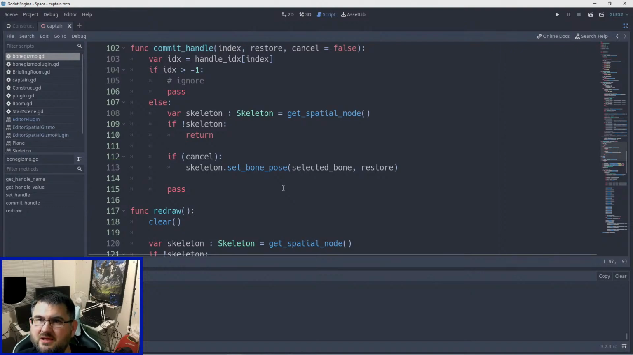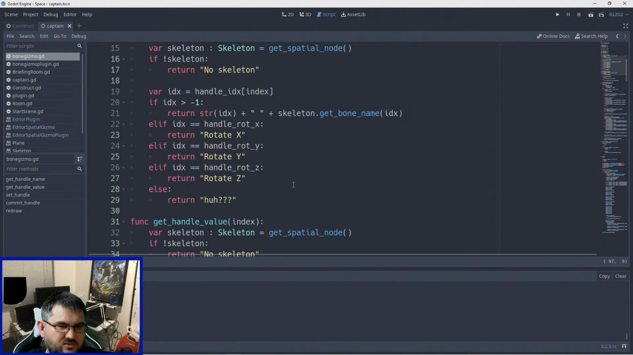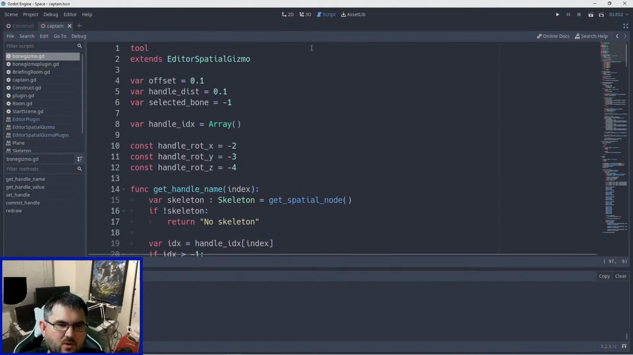Because it would really be nice when you make a mistake in moving something, you just have a quick undo. So that's something that I really want to add in. So that commit handle is a really cool thing to eventually have. But I need to figure out why I can't access it.